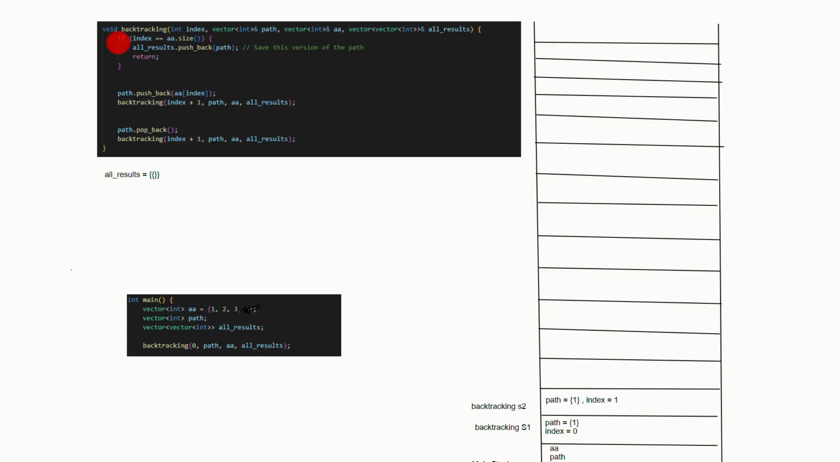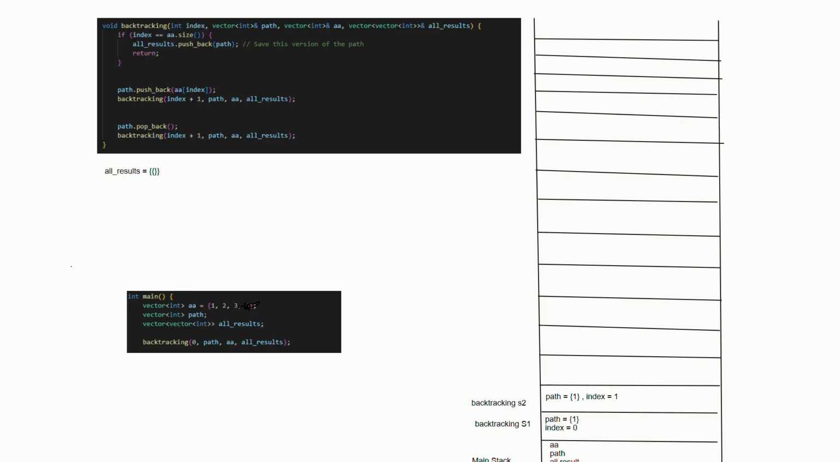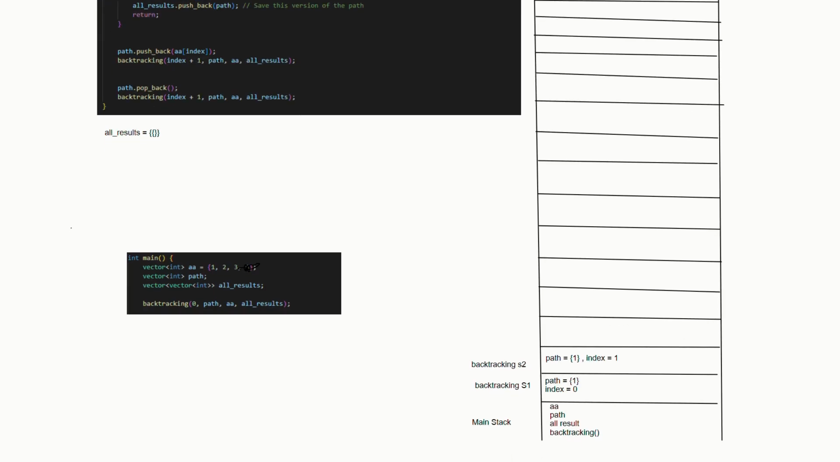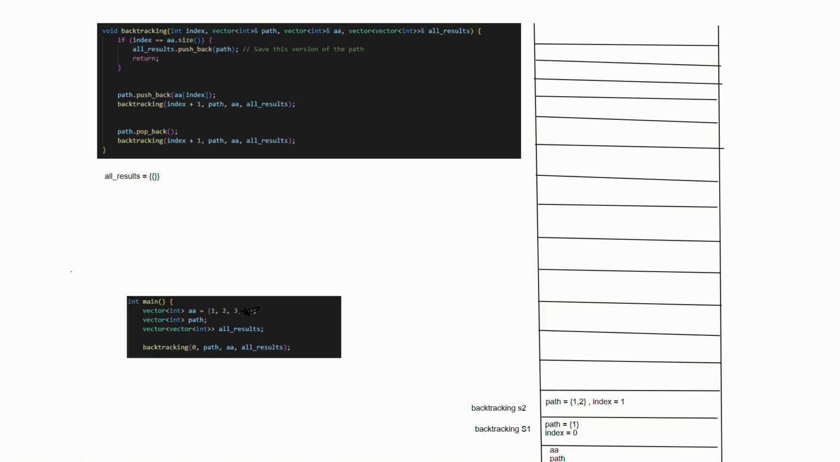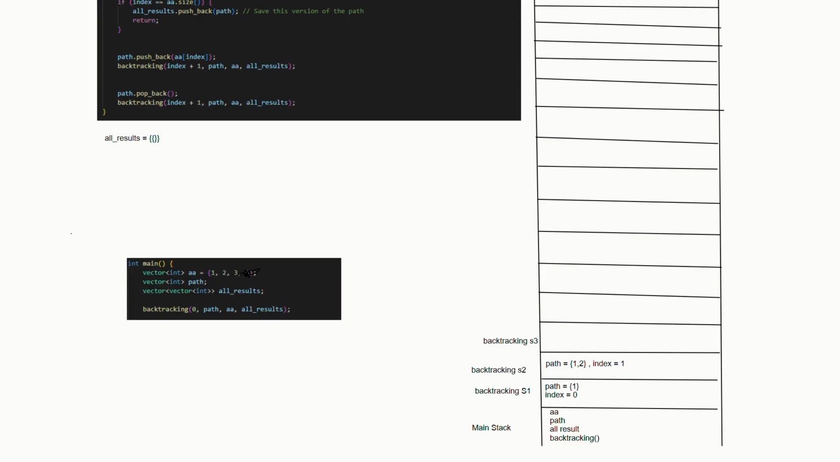So again, it's going to check this: if index is equal to 3, which is not, 2, which is not, which it's not. So it's gonna come here again, and it's gonna append 1, which is basically 2 over here, right? And then it's gonna come to this statement again. It's gonna make its own stack, and then inside this stack it has its own parameters.